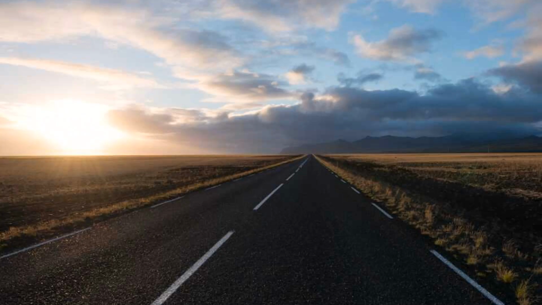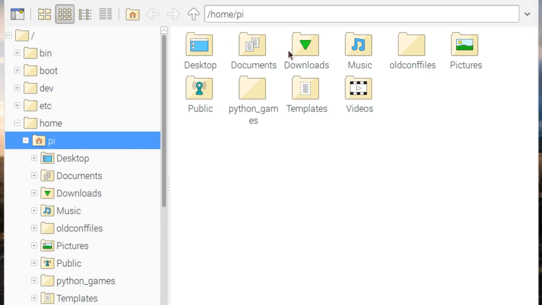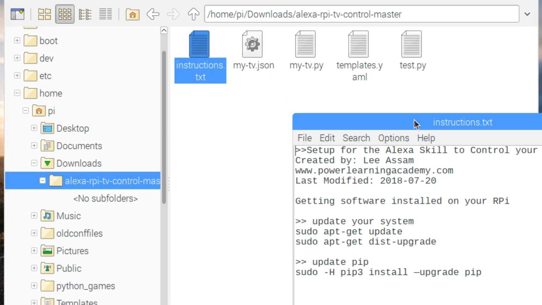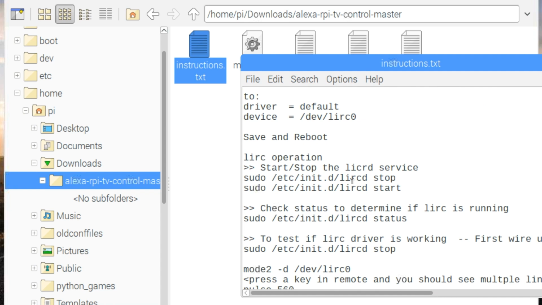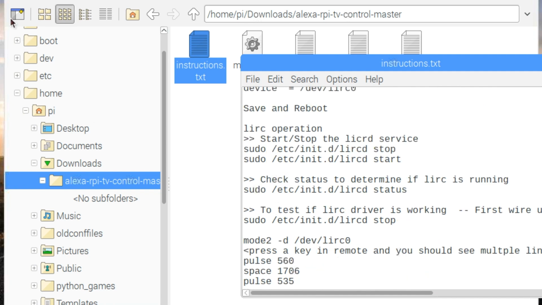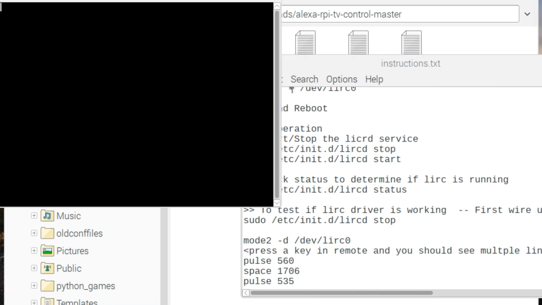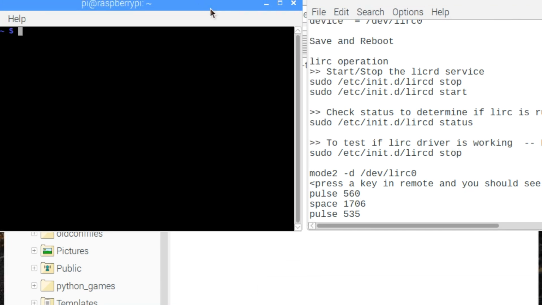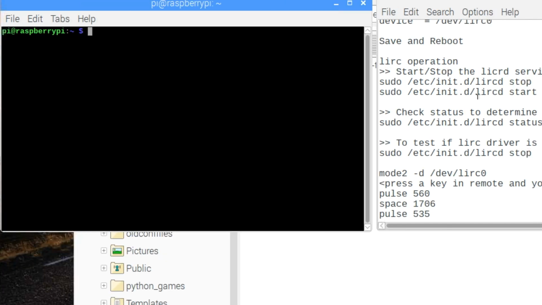Okay, so now that our Pi is up and running, we can go ahead and open back up our instructions again from the downloads folder, just to have things handy. We'll be looking at a few of the commands to work with the lirc library, and we can go ahead again and open up a terminal. Okay, so the first thing we should test out is starting and stopping the lirc service.